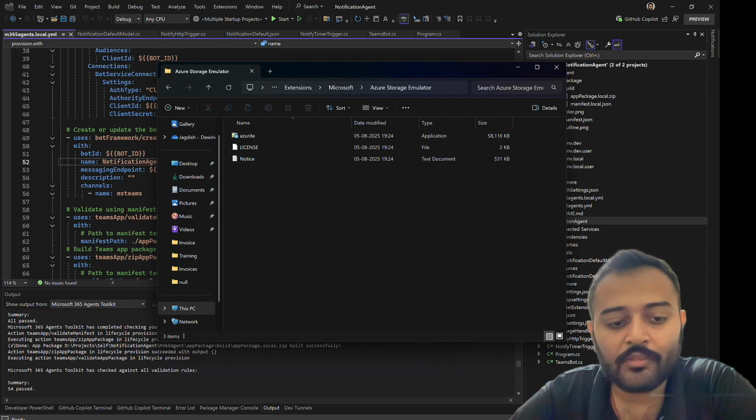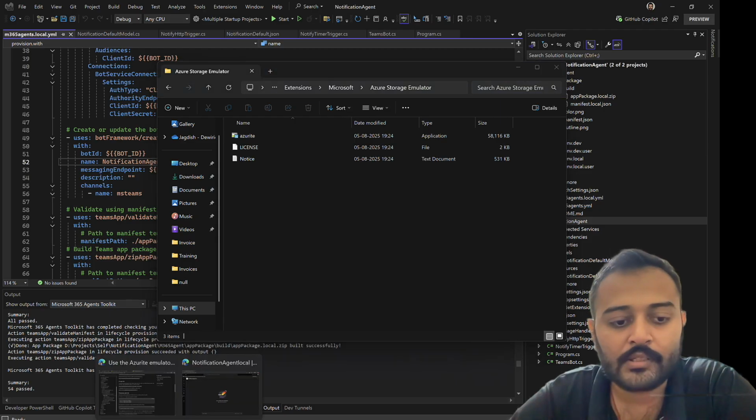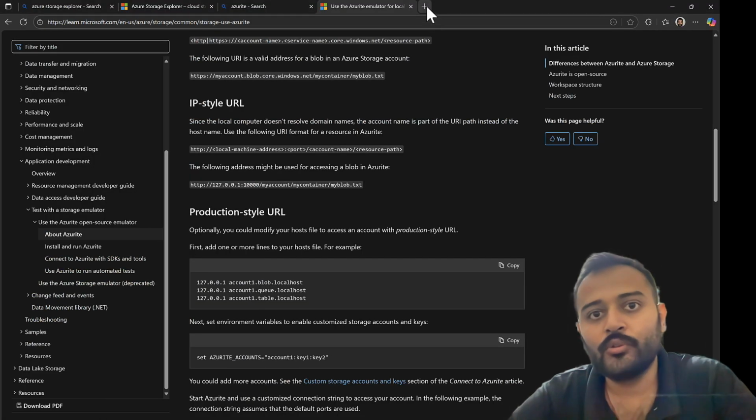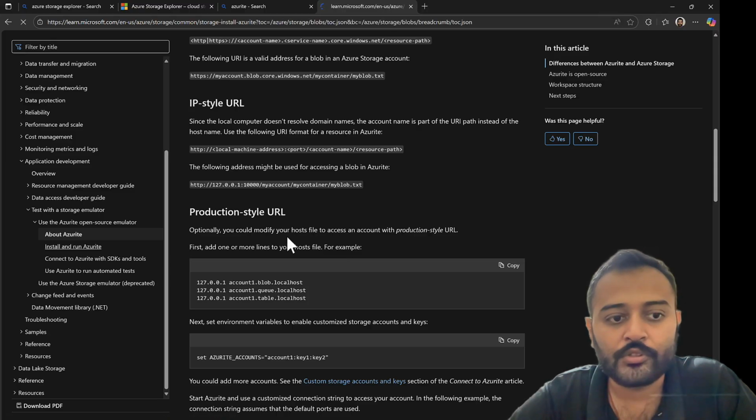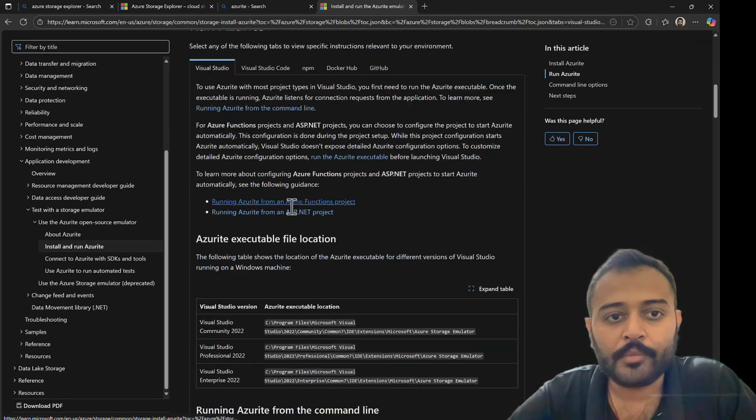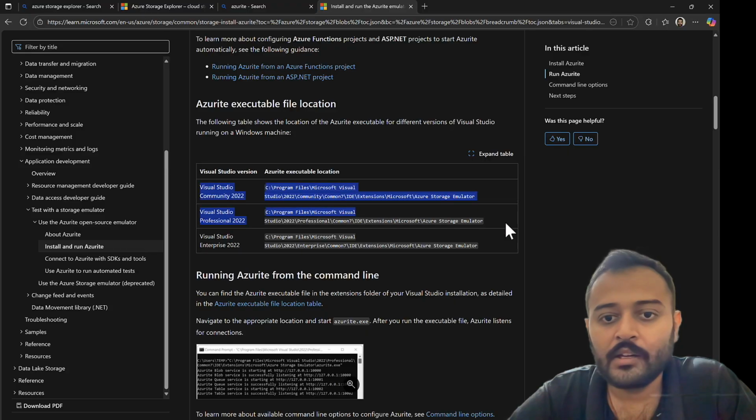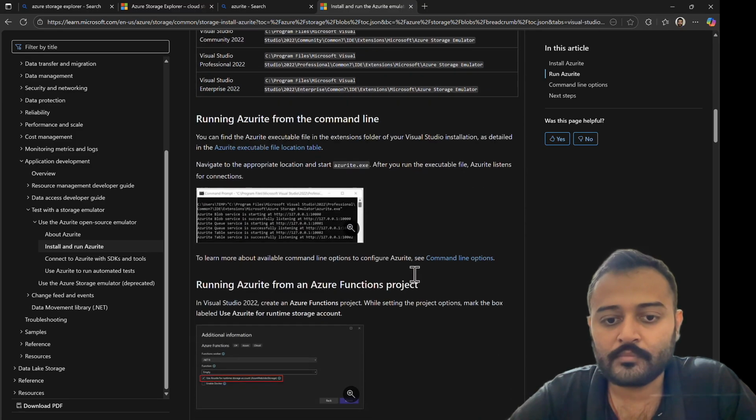Well, this is the path from Microsoft documentation itself. I'll show you how you can get it. Install and run Azurite. Here I got that path from here. These three, depending on your version. Since I'm using preview, preview is not here, so I had to go manually. Usually in place of enterprise, I have preview in my scenario. That's why my path is different. Otherwise, here you can see the path. Either you have community, professional, or enterprise version.